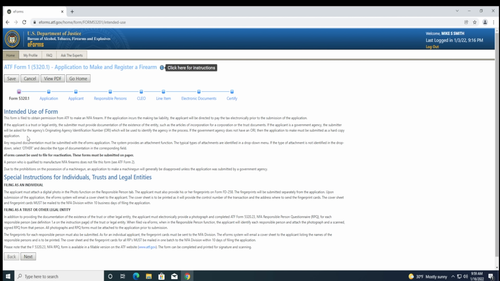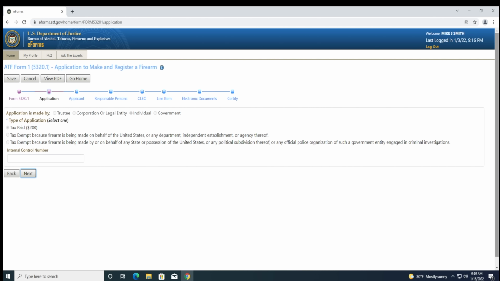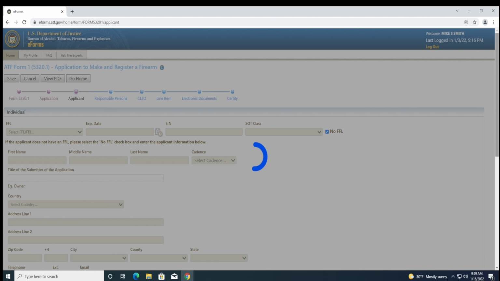The cover sheet and fingerprint cards must be mailed to the NFA division within 10 business days of filing the application. We will then again click Next to advance to the next screen. This screen is where you will indicate that you are paying the $200 tax to make an NFA firearm. You can leave the control number box empty and click Next.